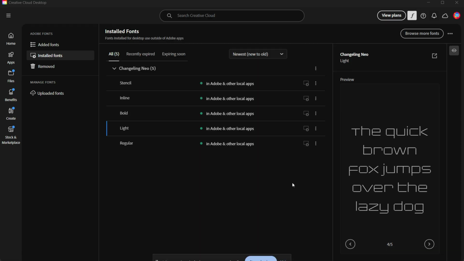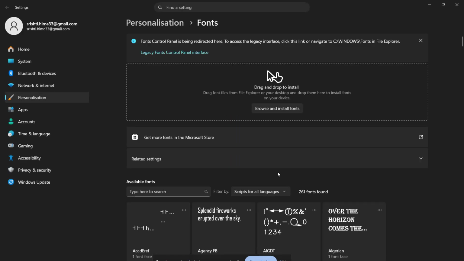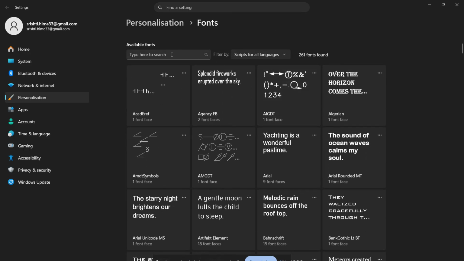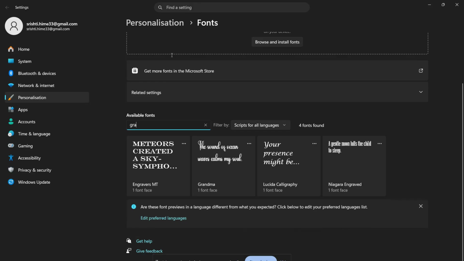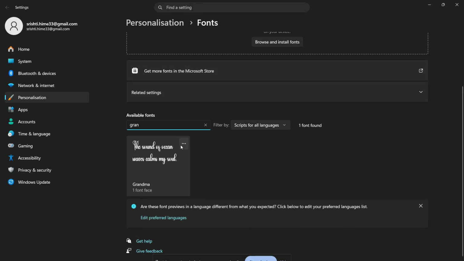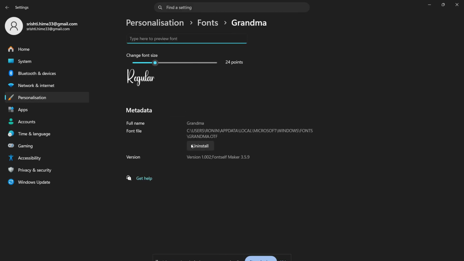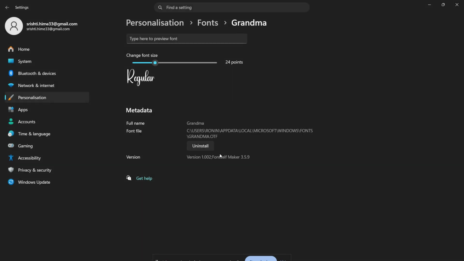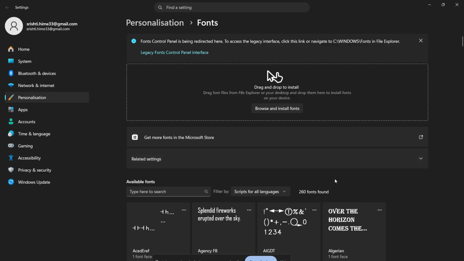Inside Font Settings, look for the Available Fonts section. Use the search bar there to type the name of the font you want to delete. Once the font shows up in the results, click on the font family to open its details. You should now see an Uninstall button. Click Uninstall and then confirm the pop-up if Windows asks you to verify the action. After that, Windows will remove the font file from your system and it should no longer appear in Photoshop.